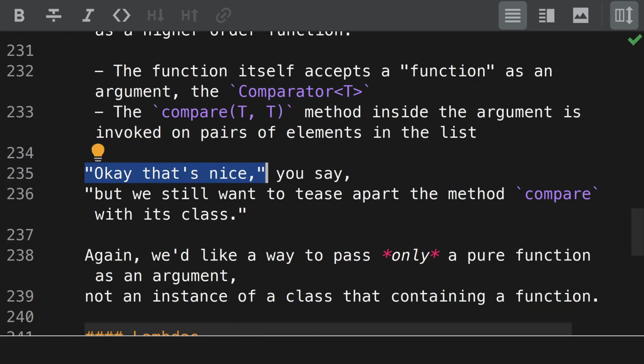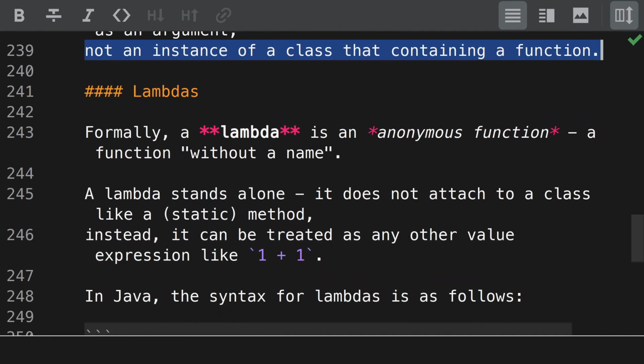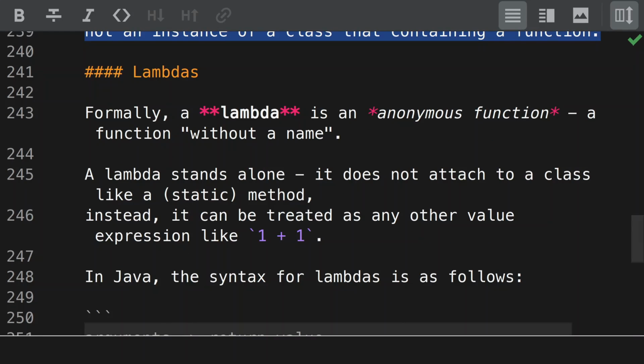Okay, that's nice, you say, but we still want to tease apart the method compare with its class. So again, let's keep our eyes on the prize. We'd like a way to pass only a pure function as an argument, not an instance of a class containing a function. And that brings us to lambdas. Formally, a lambda is an anonymous function. It is a function without a name.